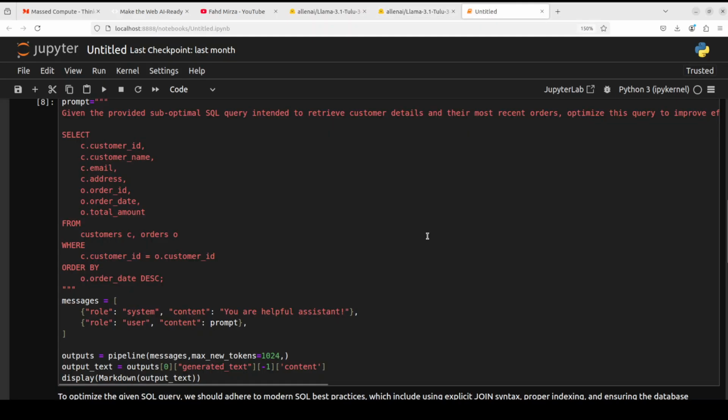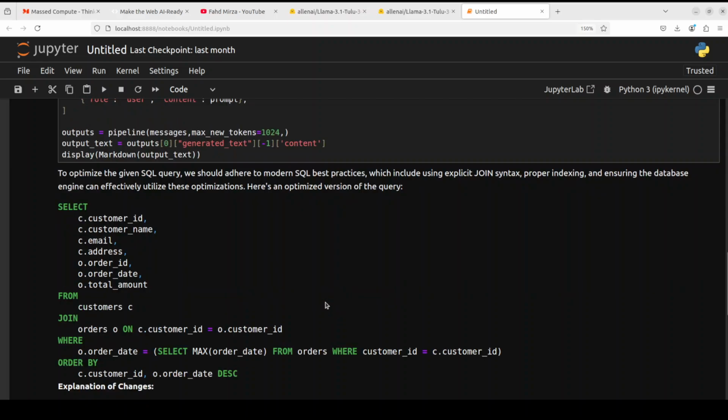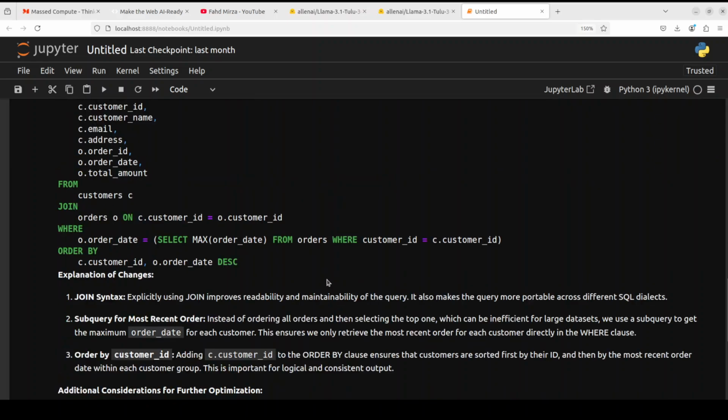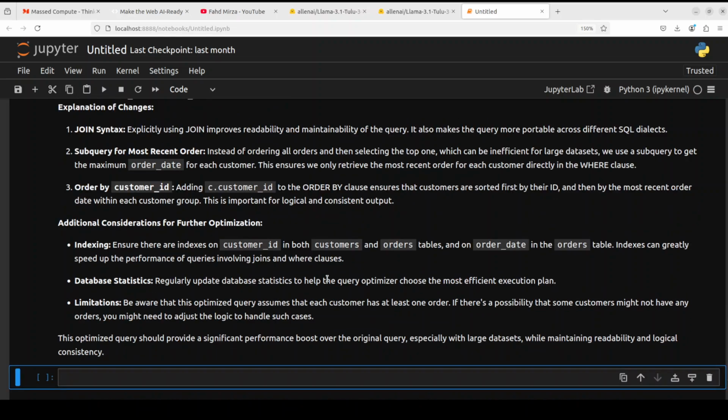Okay, so let's go back here. Yep, it has optimized it. Let's check. Yep, explicit JSON, proper indexing, and then ensuring that the database engine can effectively utilize this optimization. Good stuff. And the optimized query is there. It is also explaining the changes and then some additional considerations. Very good stuff.